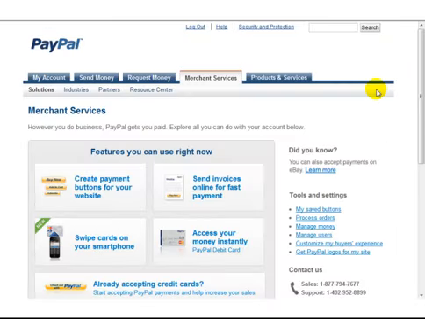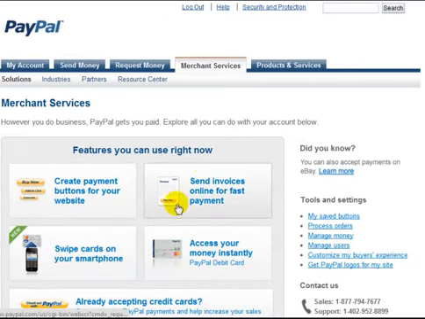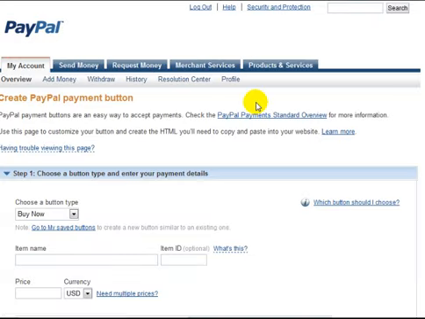When you log into your PayPal account, you click on Merchant Services, and then you'll want to click on Create Payment Buttons for your website. Now, PayPal has obviously updated their user interface. However, if it changes, just find the button that says Create a Payment Button for your website. If you click on that, it's a three-step process, very, very easy to do.